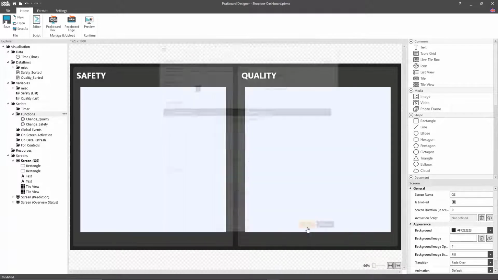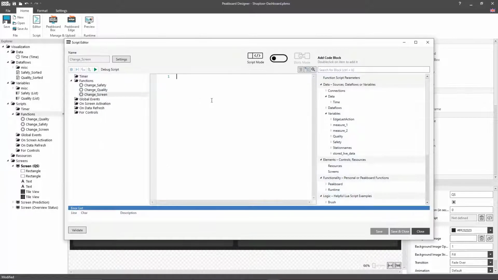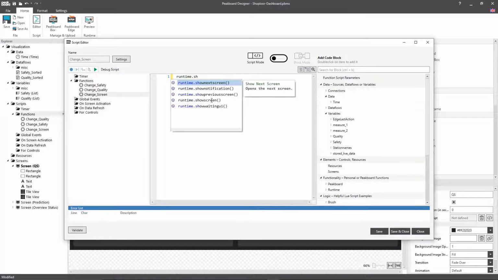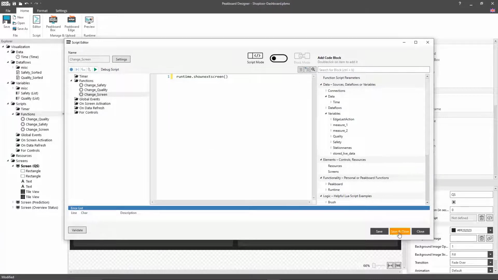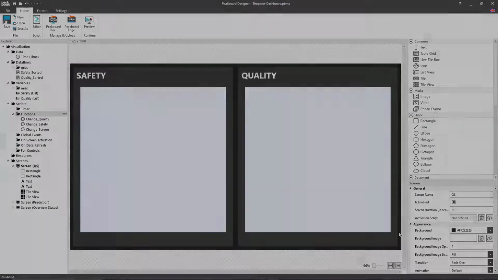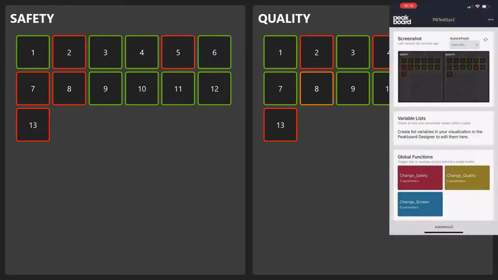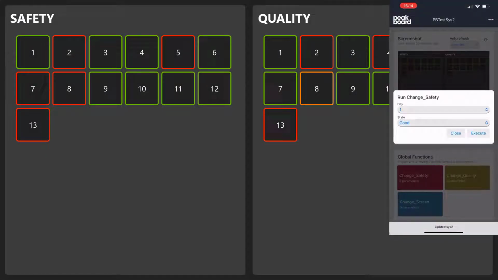Instead, we're just going to enter runtime.showNextScreen. That finishes our visualization. In the preview, we can see how the visualization reacts to the entries from Web Access.